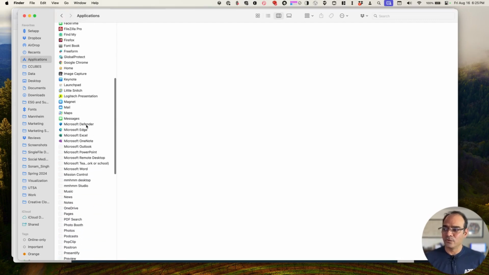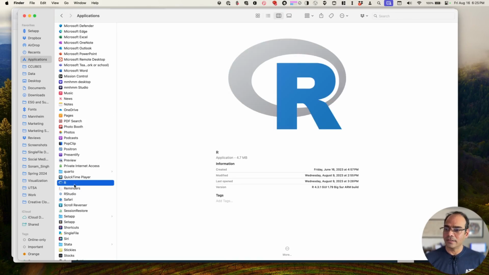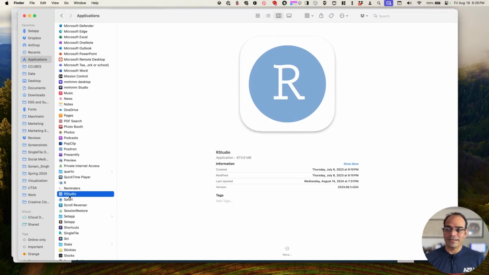So this is my applications folder. There are a bunch of applications I have, but here you notice that there is this application R that is installed. And as I said, I will rarely use this directly, but I will use RStudio instead. So this is the application that we are going to be using.